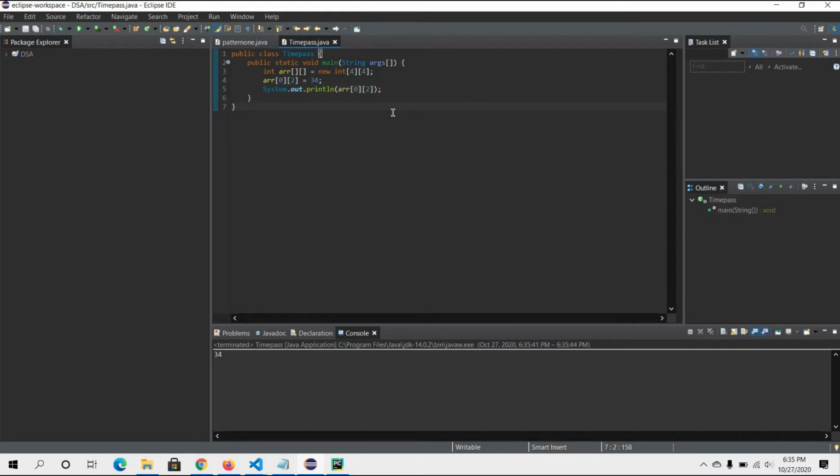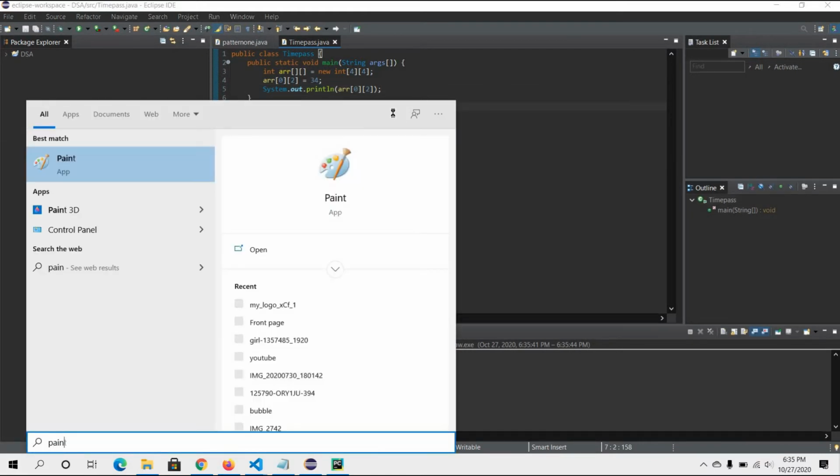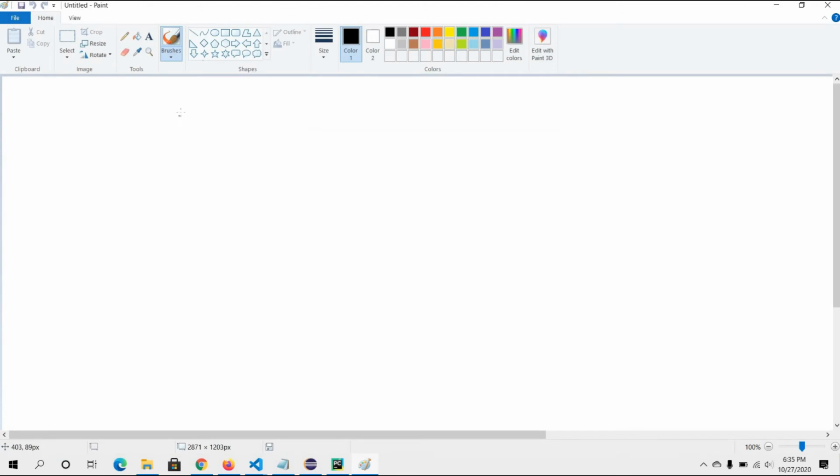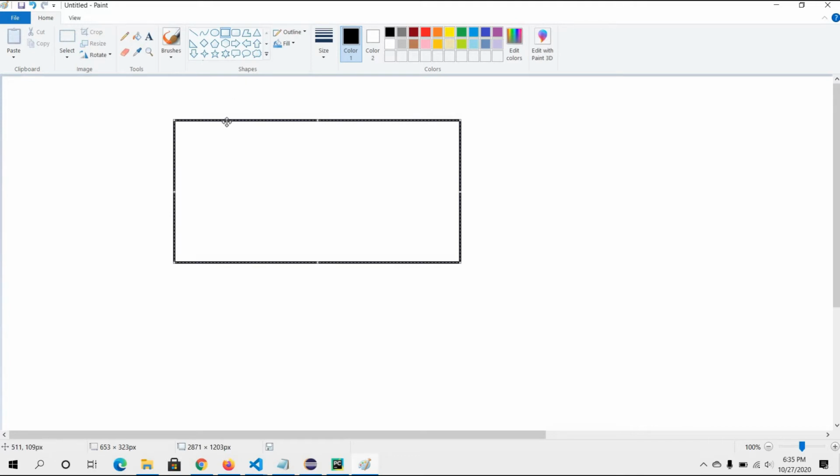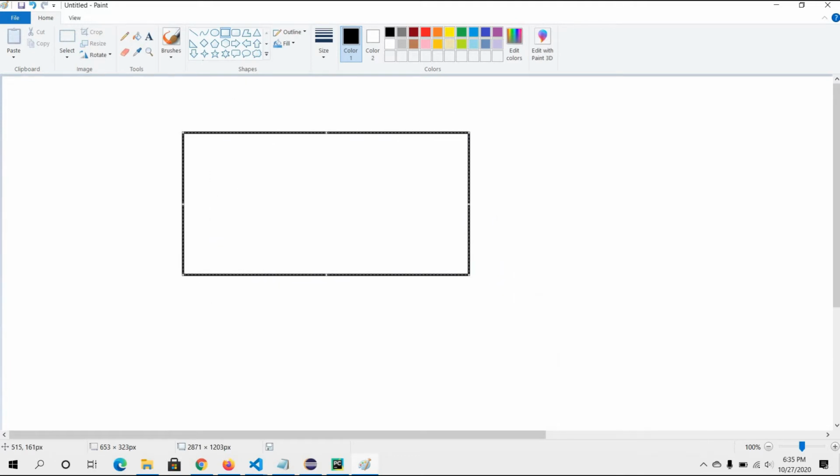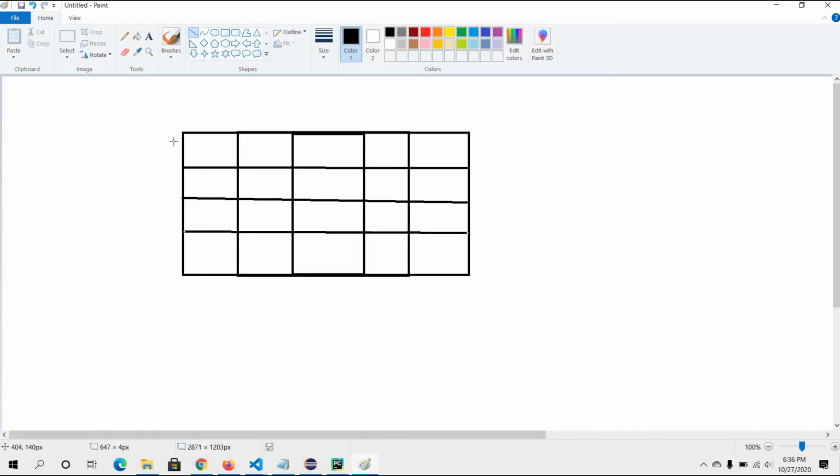Yeah, let me open Paint. Look, let's suppose this is an array. Here this is the 0 index, and this is 1, this is 2, and this is 3. Same way, this is 0, this is 1, this is 2, this is 3.